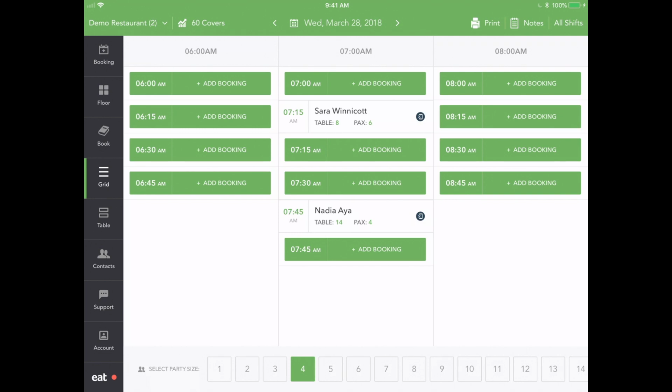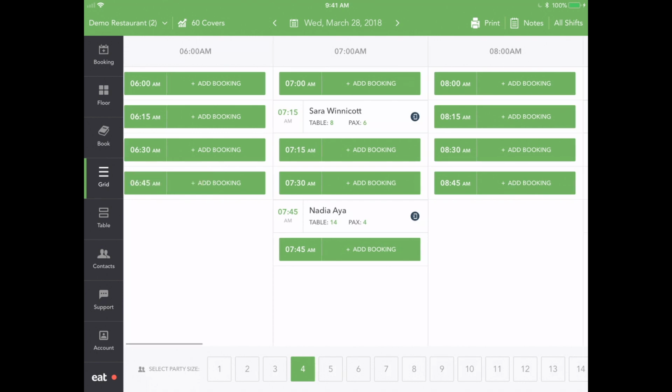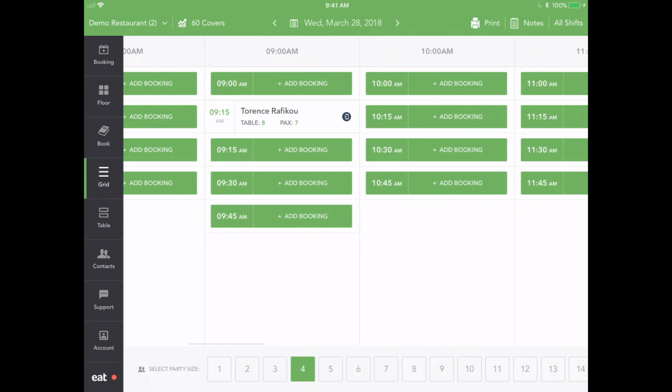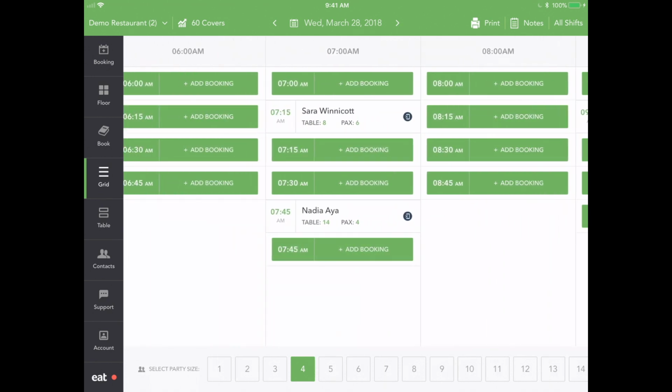Grid View provides restaurant staff with an overview of the restaurant on an hourly basis, making it simple to assess whether or not you can accept more diners in any given hour. To access Grid View, tap the grid icon on the left-hand sidebar. In Grid View, scrolling left and right shows you all your bookings for the day, hour by hour, with each hour broken down into 15-minute intervals.